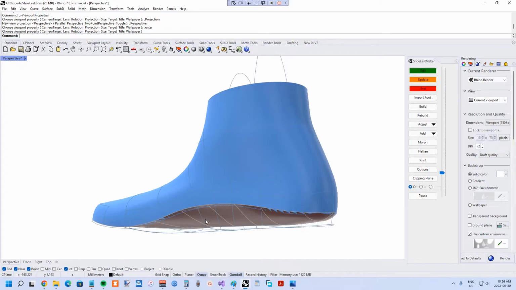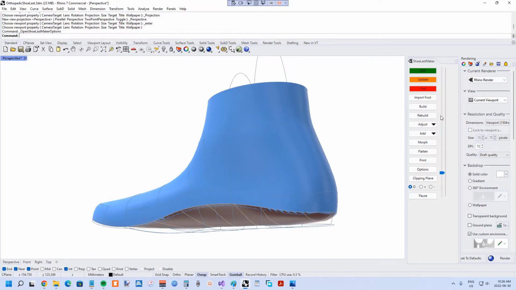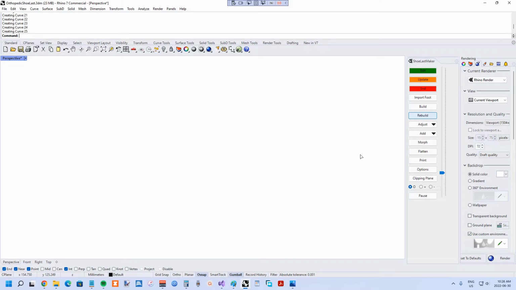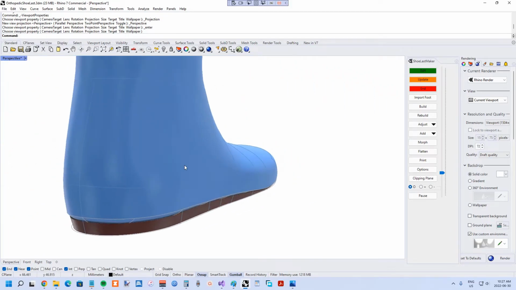And now if you want to actually see what the volume looks like here for that insert surface or orthotic surface, you're going to go to options and choose to build the insert body. Now when you're doing the actual design process, it's best to leave this off because it really can slow it down quite a bit building this insert body. It's a lot of Boolean operations going on there. And so hit the rebuild button. Takes a bit longer, as I mentioned, but there it is.